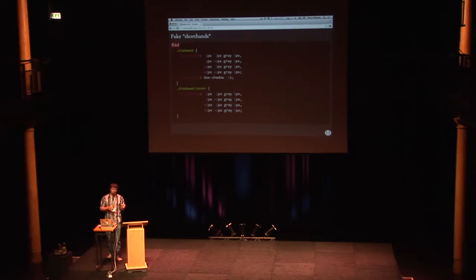So if you want to do something simple like this, where on hover you just make it blur more, you have to repeat the entire thing. If it was a proper shorthand, you could just say box shadow blur 5 pixel in the hover rule, but we can't. In variables though, we can kind of do that. We can hack around the lack for now.